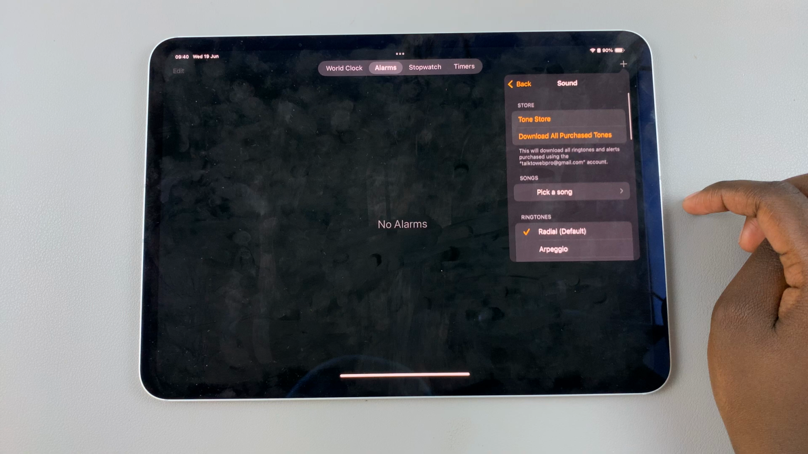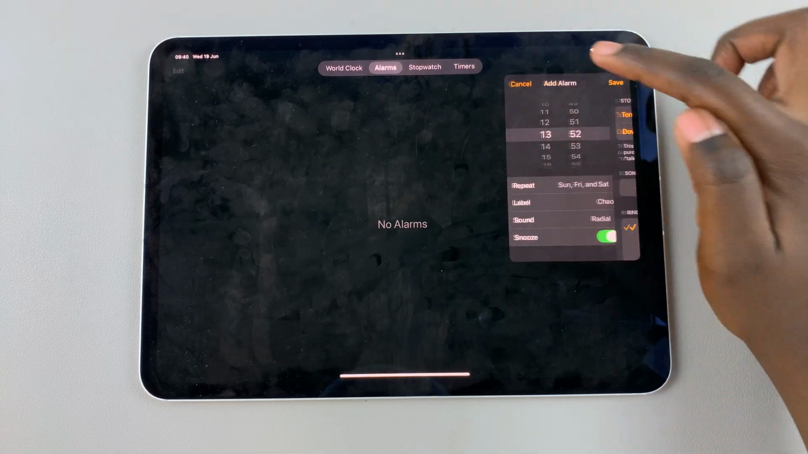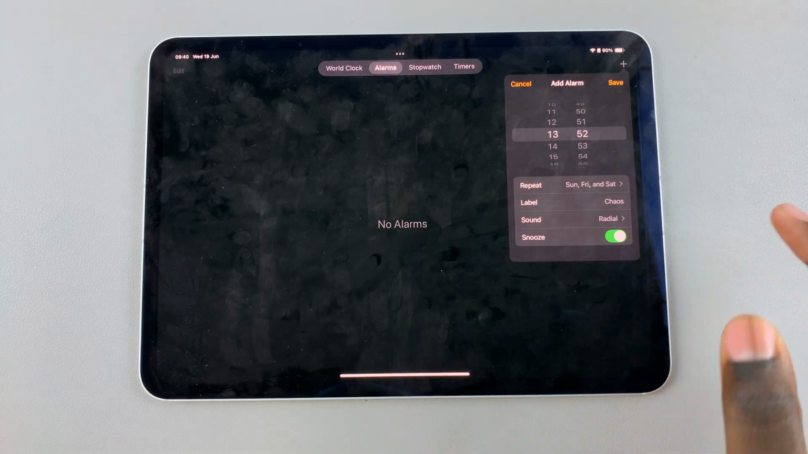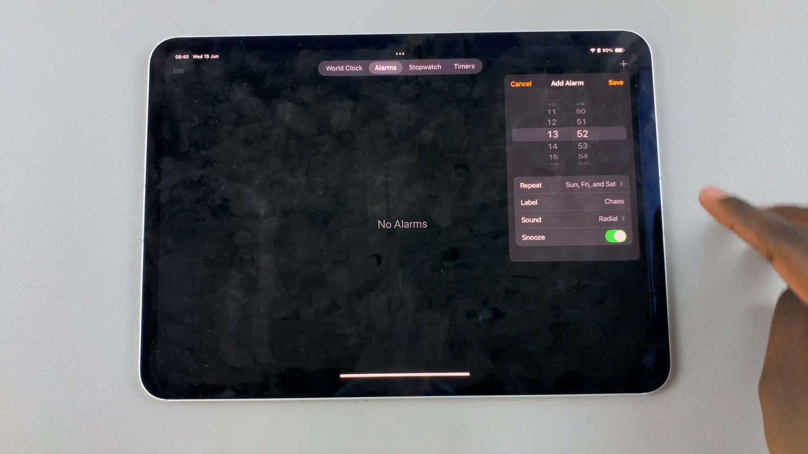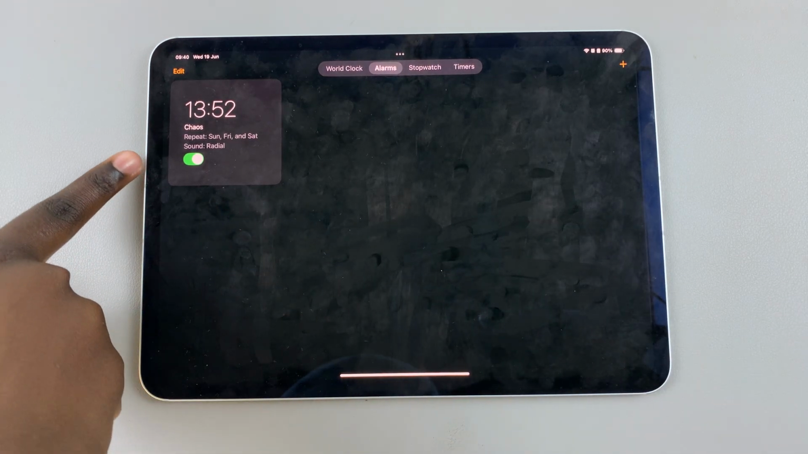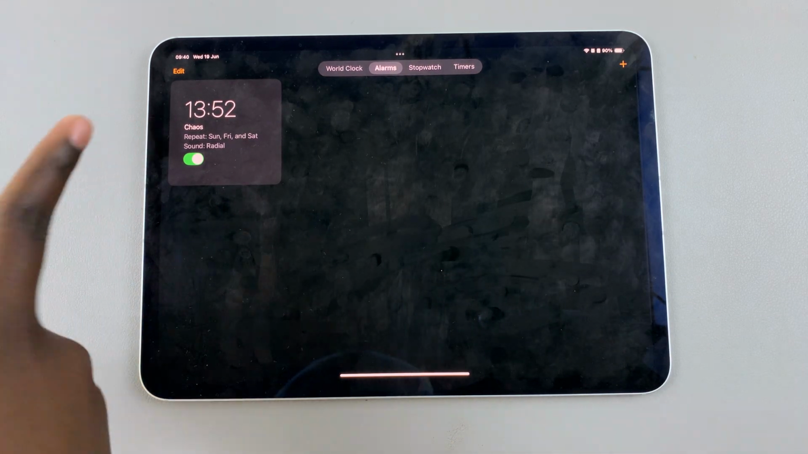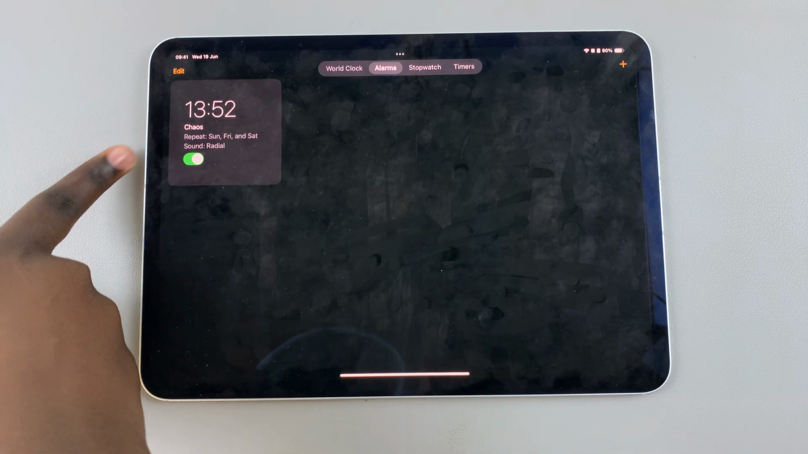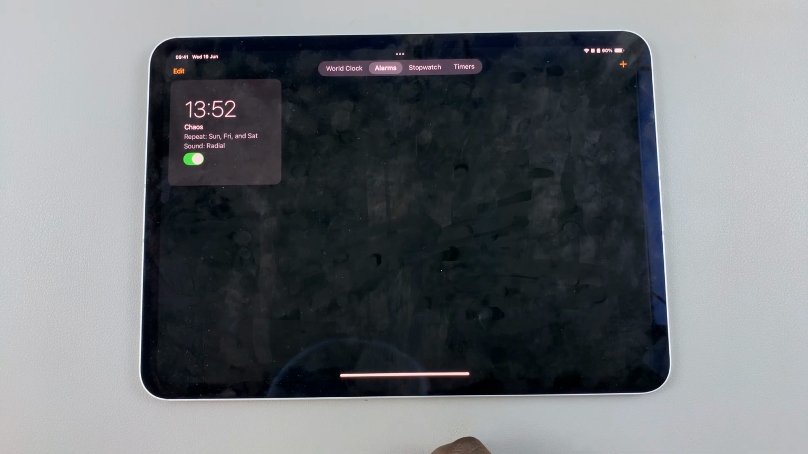And so once you've chosen a tone, go back, and then you can choose to have snooze enabled or disabled. And then once you've finished customizing your alarm, tap on save to create the alarm. So now you have this alarm that's just been created. So mine will be ringing at 1:52 p.m. It's called Chaos, and it will repeat every Sunday, Friday, and Saturday.